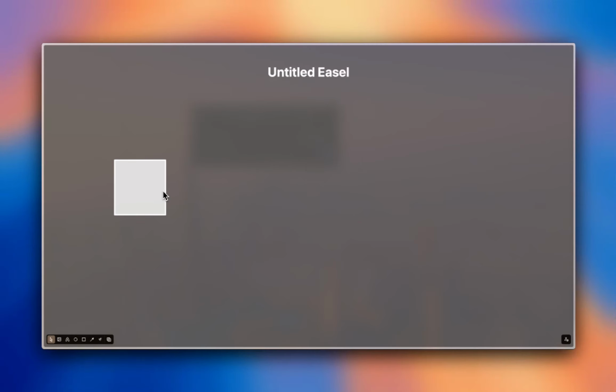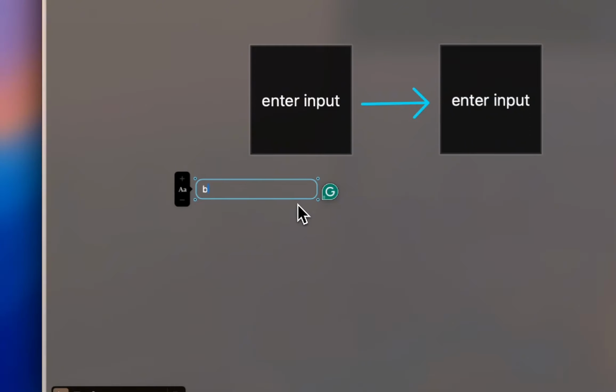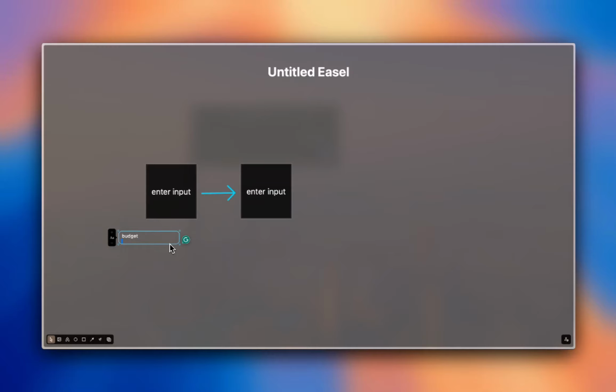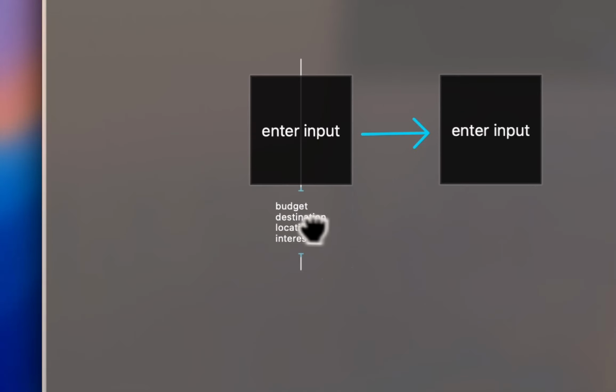Let's go. Before we go any further, let's take a step back and describe what we are trying to build here. First, we want to collect some sort of input from the user. We are trying to collect the budget of the user, the destination, the location, and interests. What else can we collect? We can collect this important information.